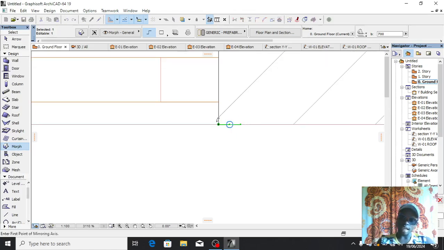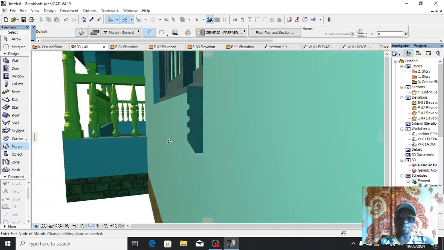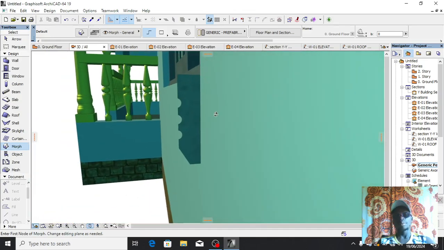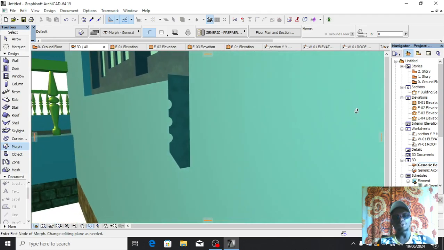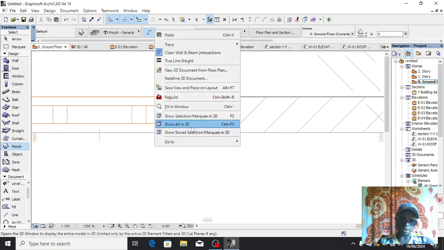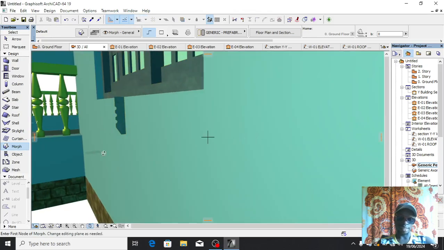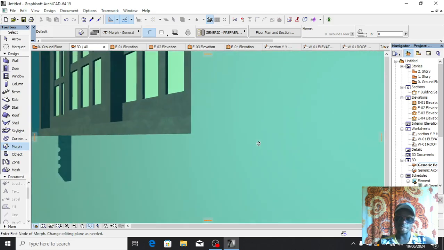Or let me use a mirror. I'm going to mirror it so that it faces perpendicularly to the wall. Then when I go back to the 3D window, you can see now my morph is in a correct position. I will drag it now to the center of the window, and when I go back to the 3D window, you can see that my morph has been created.